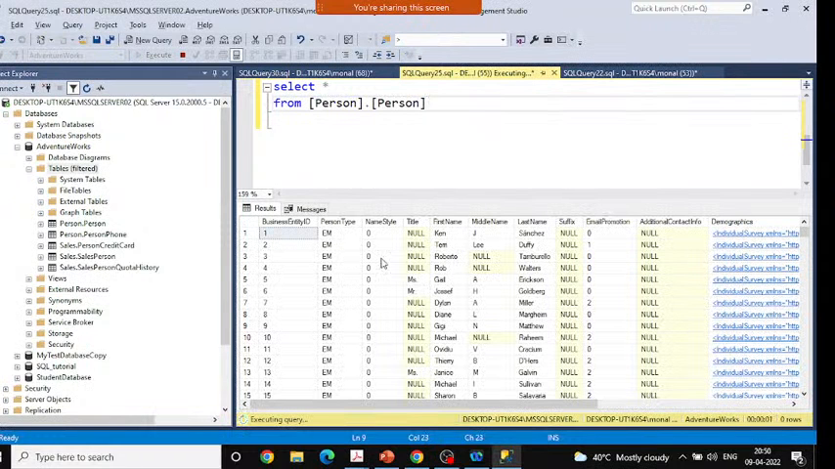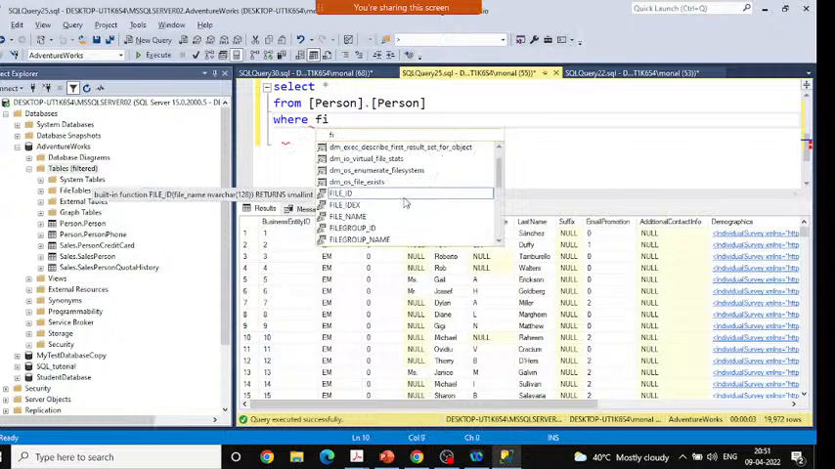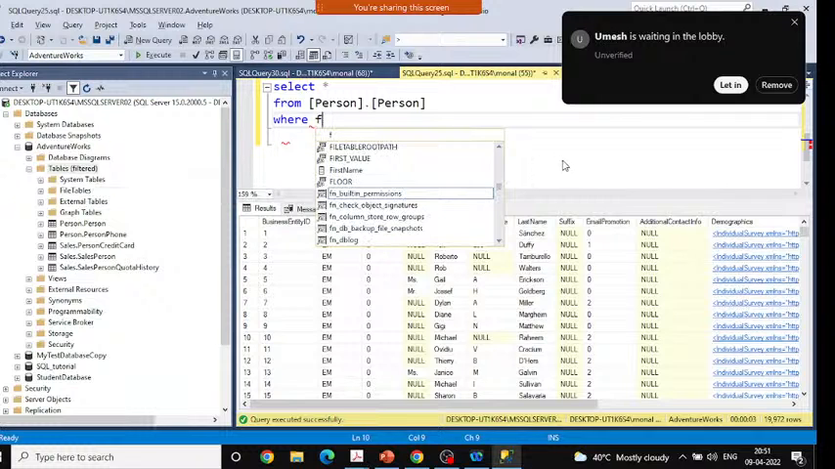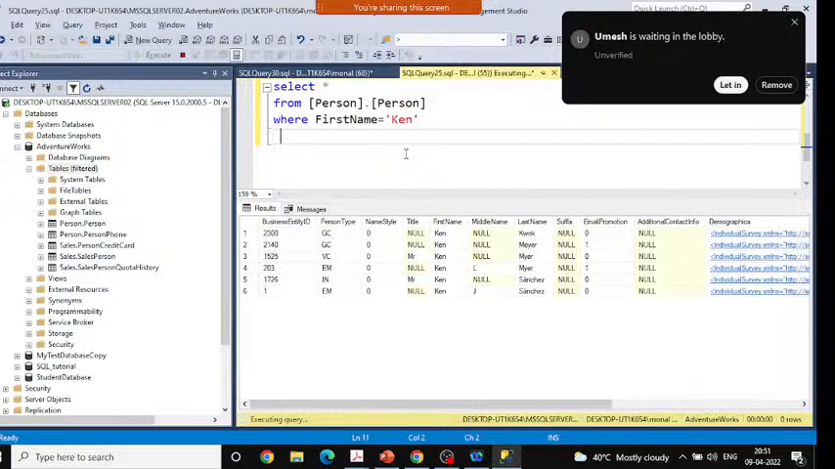Now what I am interested in is persons whose first name is Ken. I don't want all other records. How can I do that? Just write a where clause. What the where clause does is restrict. Then the column name. What is the column name? First name, right? And this is a string, so I can specify Ken in single inverted commas, and now I will fire the query.